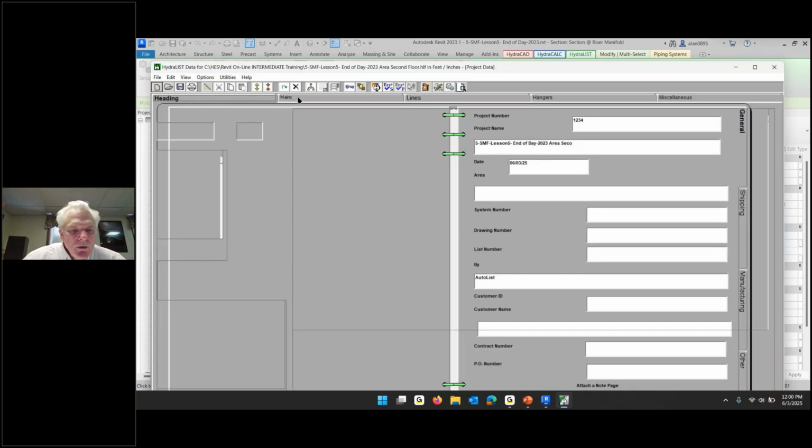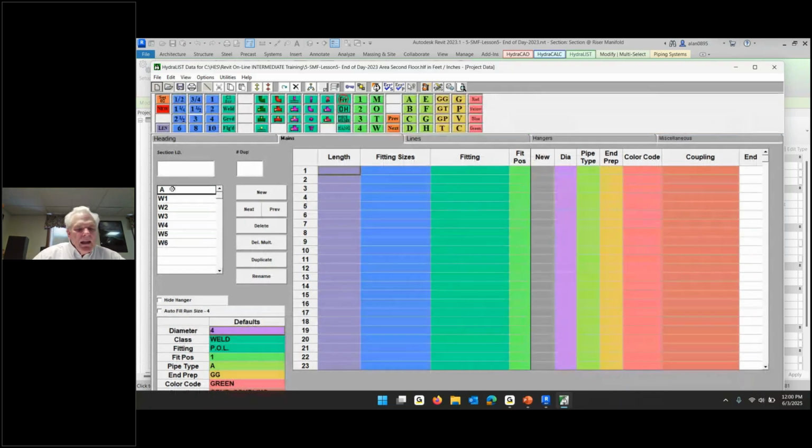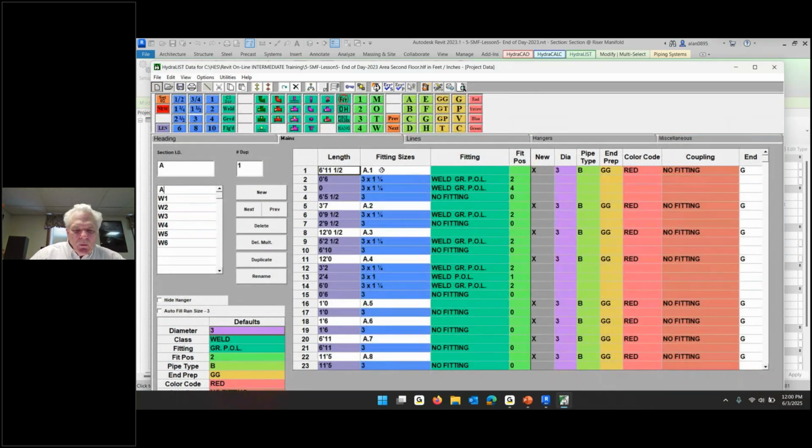I'm going to go to the mains, and I've got a main A, and there's an A.1, A.2, A.3, A.4. I'm not convinced that this labeled the stuff the way I expected. A.1 is 0'6", and then 0 feet and a groovelet going the other way, and then 6'5". That doesn't sound like it's starting at the riser. That sounds like it's on the cross main.